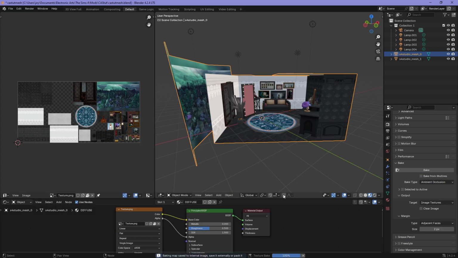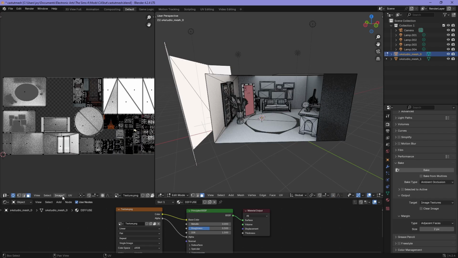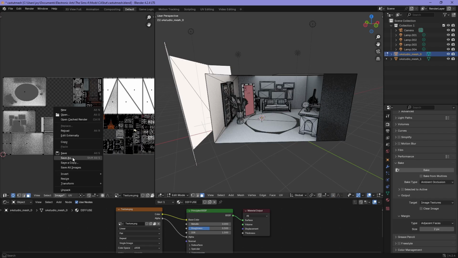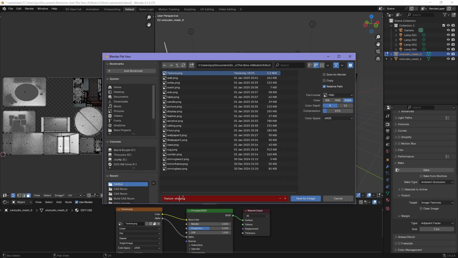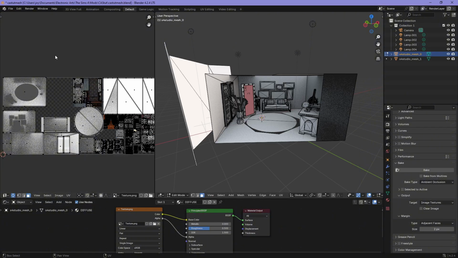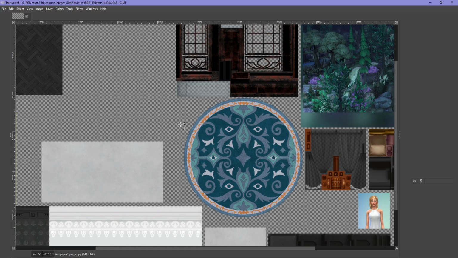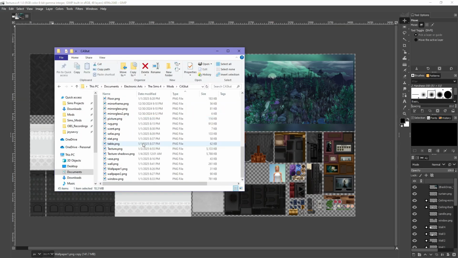The new shadow image appears on the UV editor. Select the image menu and choose Save As. Give the shadow file a unique name. Switch over to your image editor and bring in the original image as well as the new shadow image on the layer for the shadows.